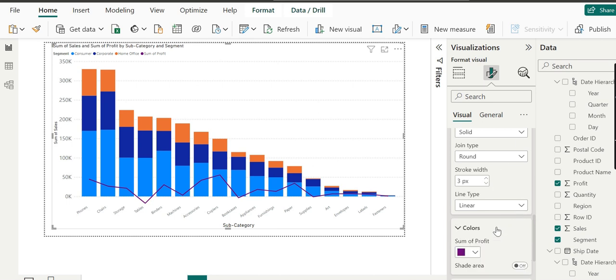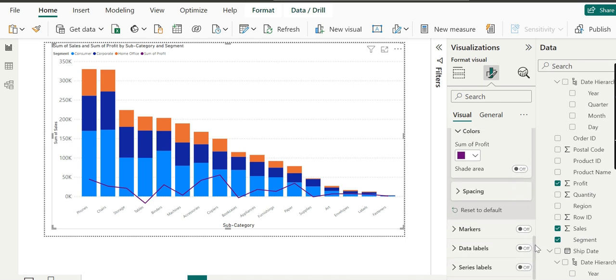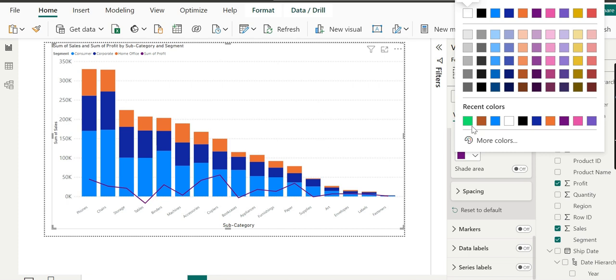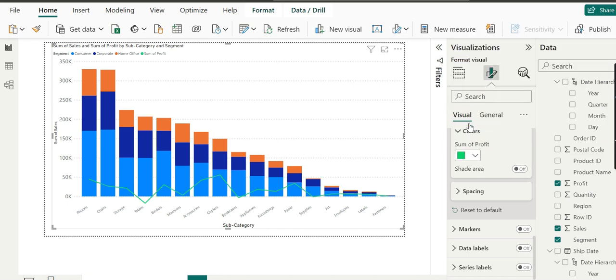What you can do now, you can put some different color to the profit if you really want. If you want the shaded area, you can turn it on here. Let's say we are putting it a green color. Now I guess it's looking better.